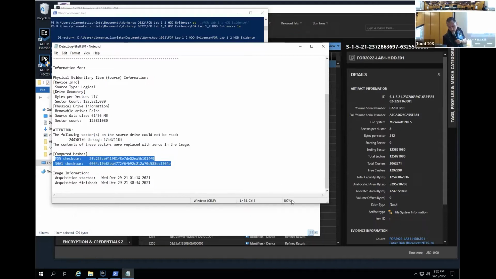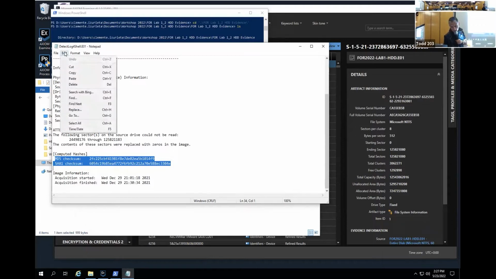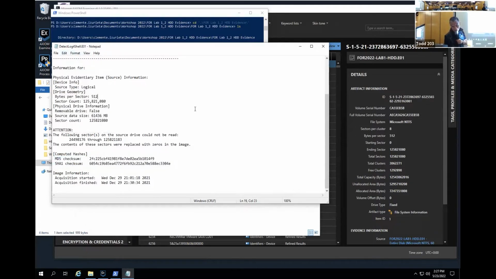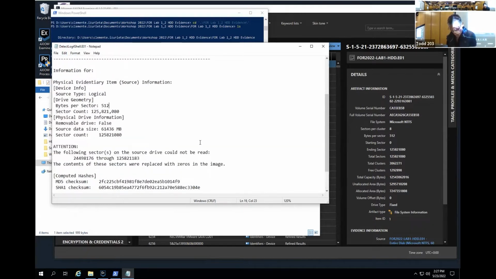I do not, let me see if I can make this any bigger. Anybody, I'm a Linux guy, so anybody know Windows? Control. Yeah, Control plus sign. There we go. That's it. I was using a command.